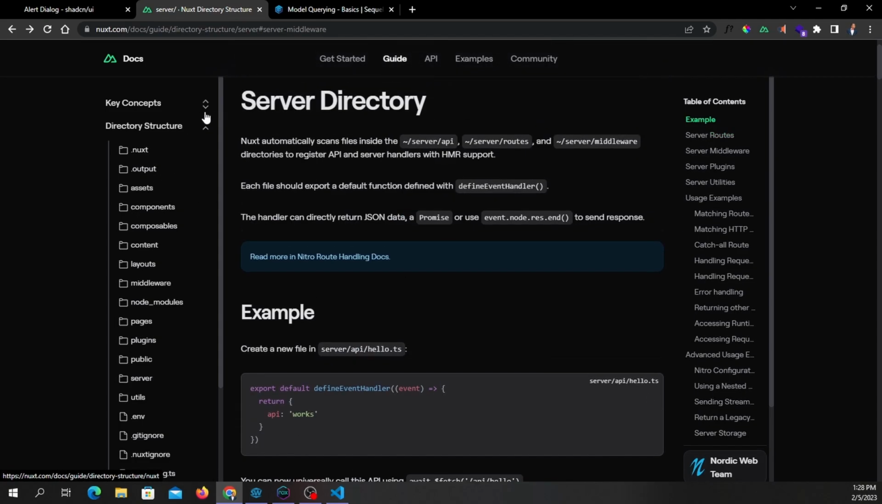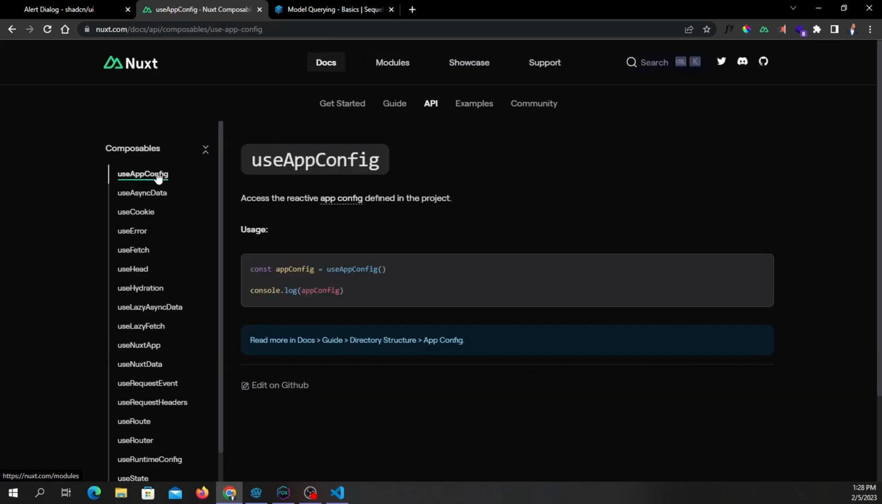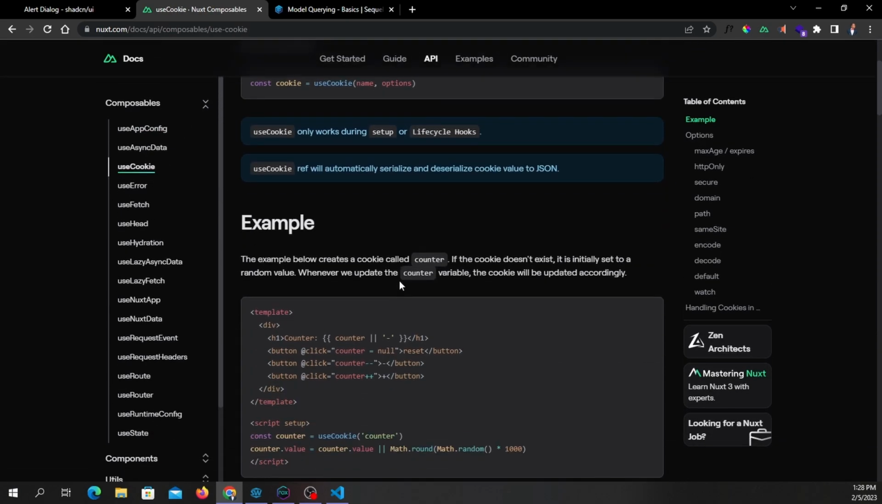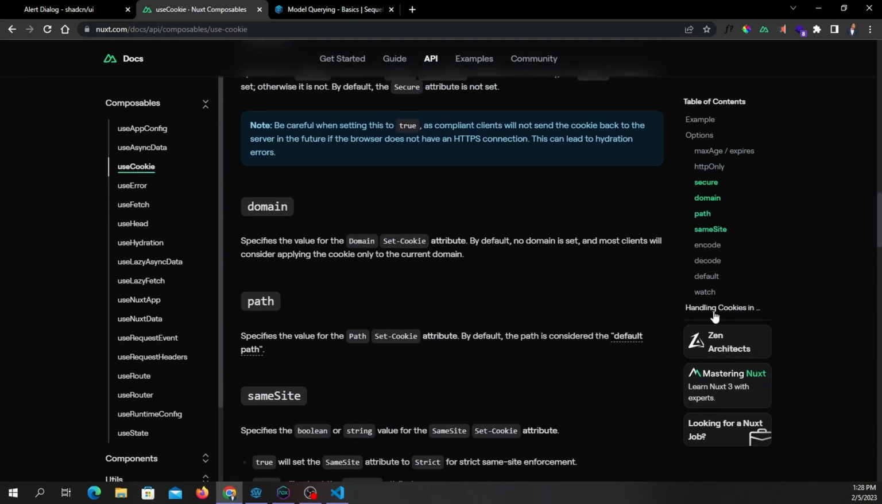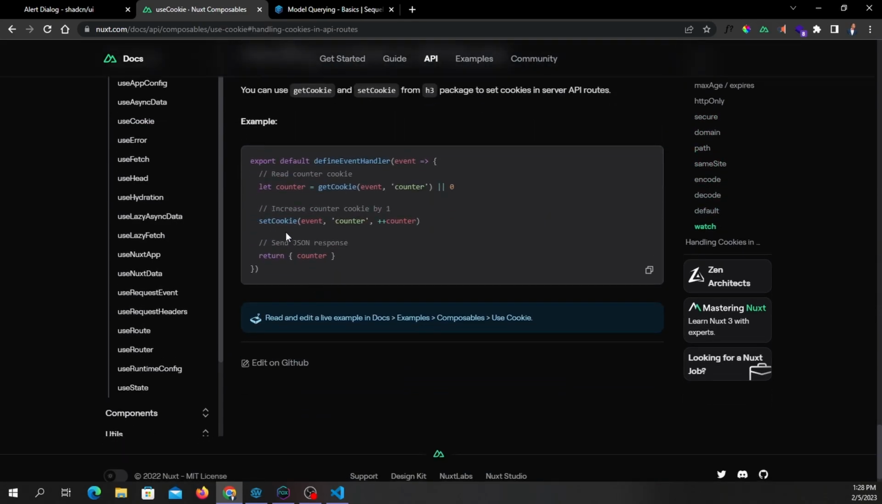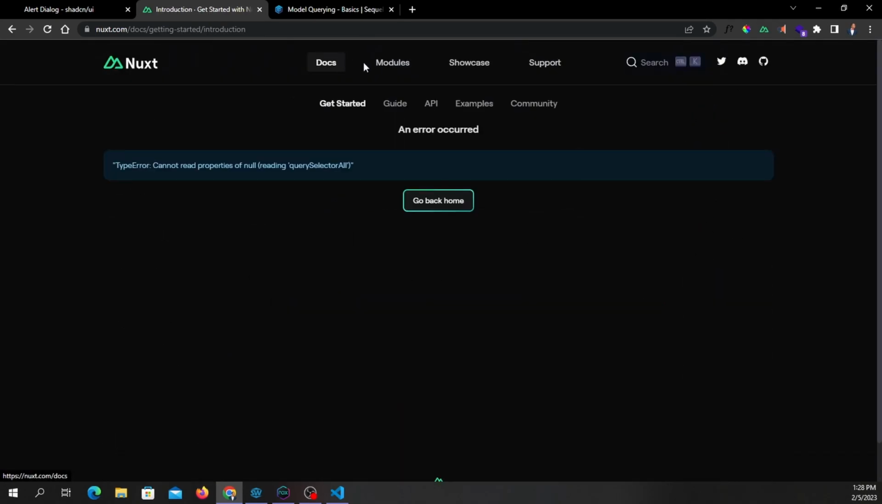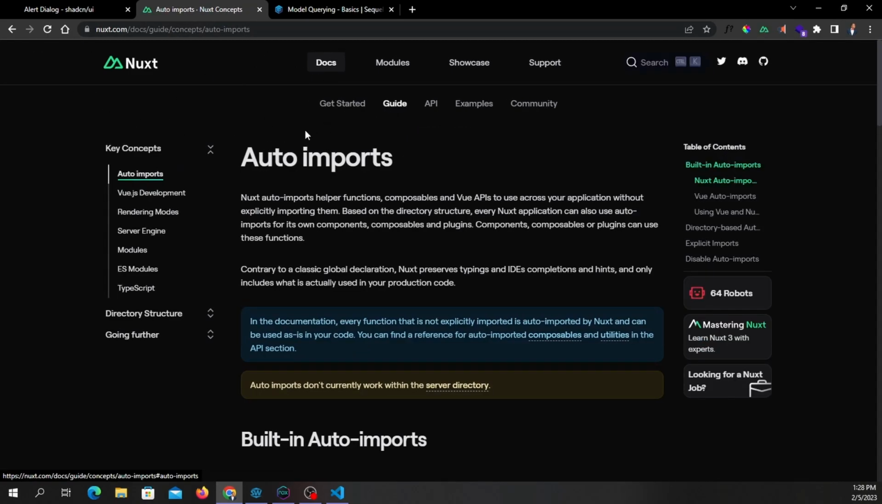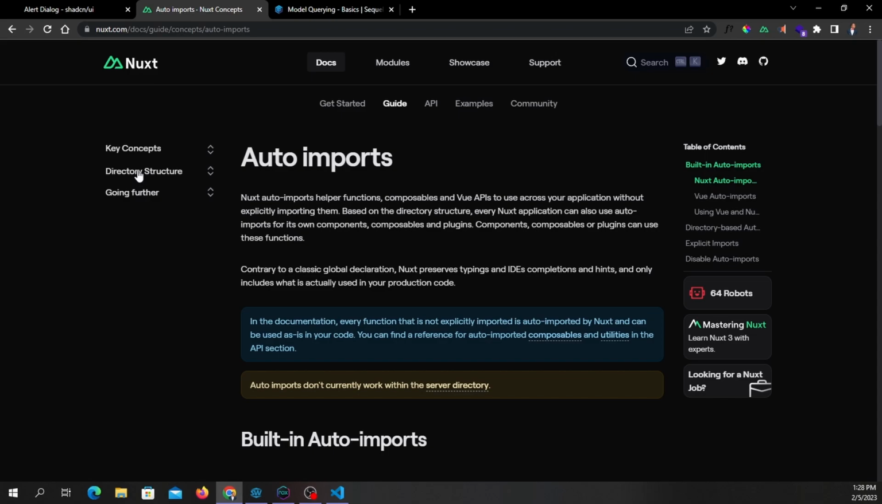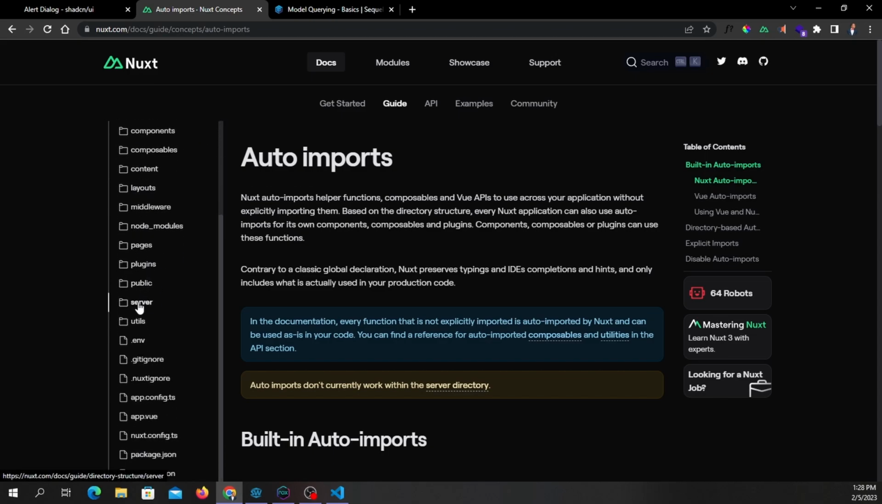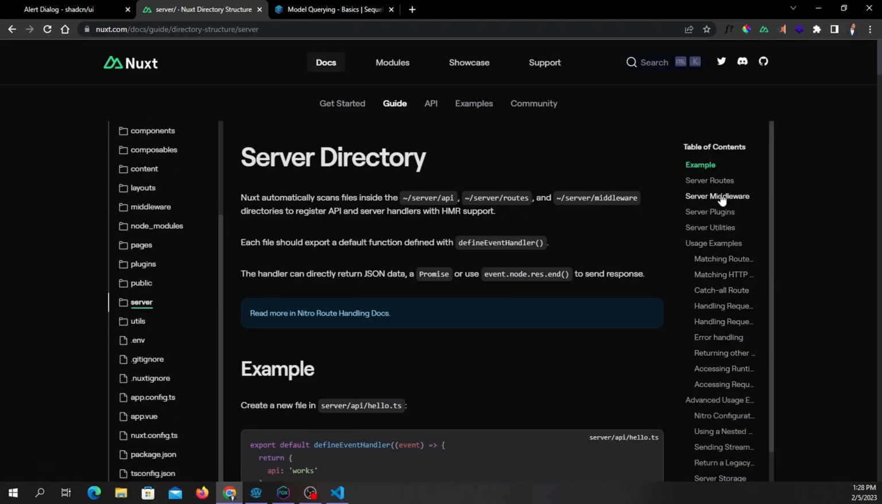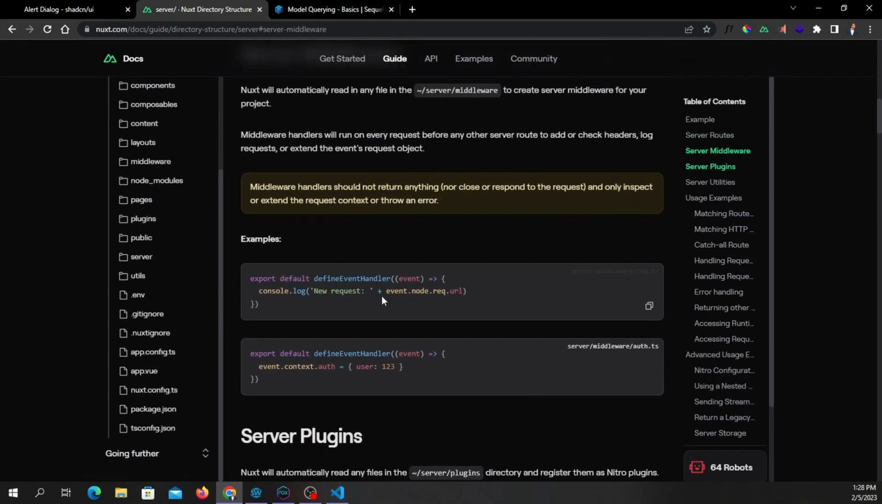Where is it? Whose cookie? What? Refresh that. That's weird. All right, so server. Let's go to the middleware. Yeah, this is where it was.